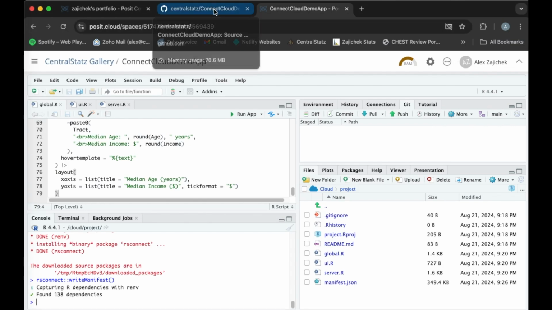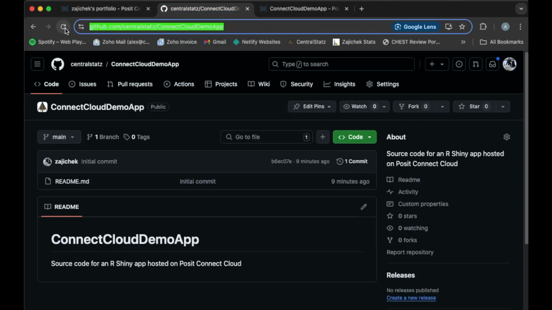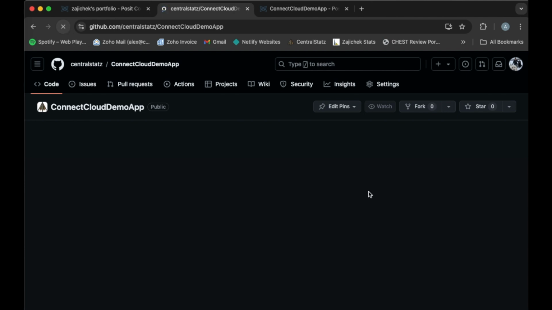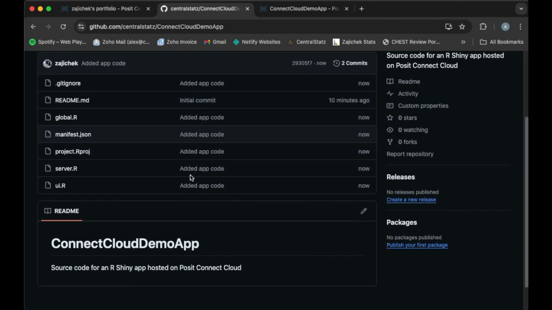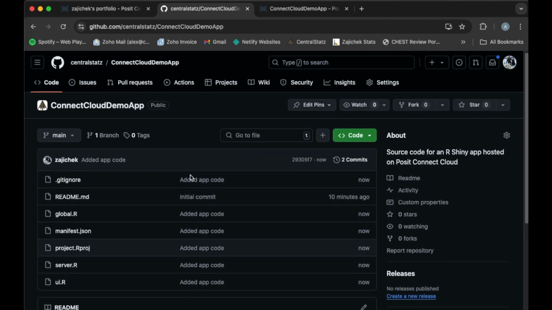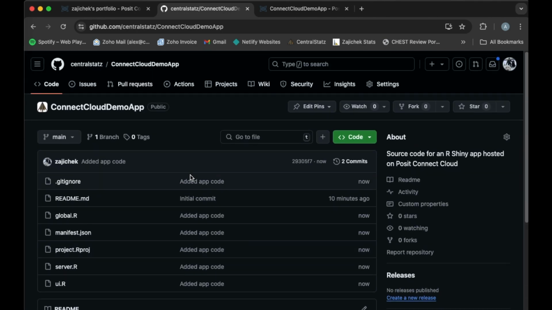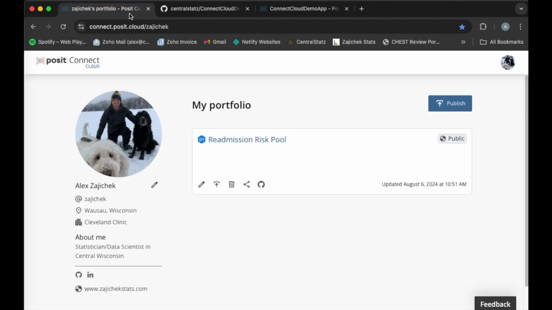Alright, so now if we go back to GitHub and refresh our repo, we see all of our code is here, including our manifest.json file. So our first step of getting our code in GitHub is complete. And so now we should be ready to go back to Connect Cloud.